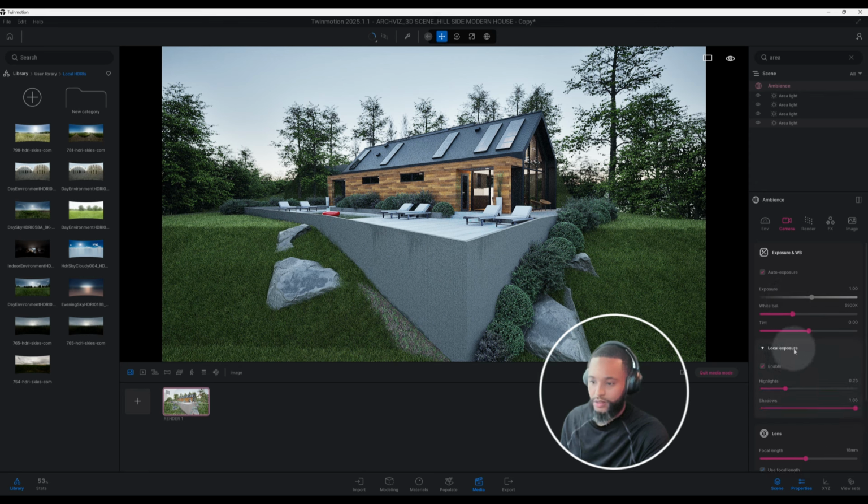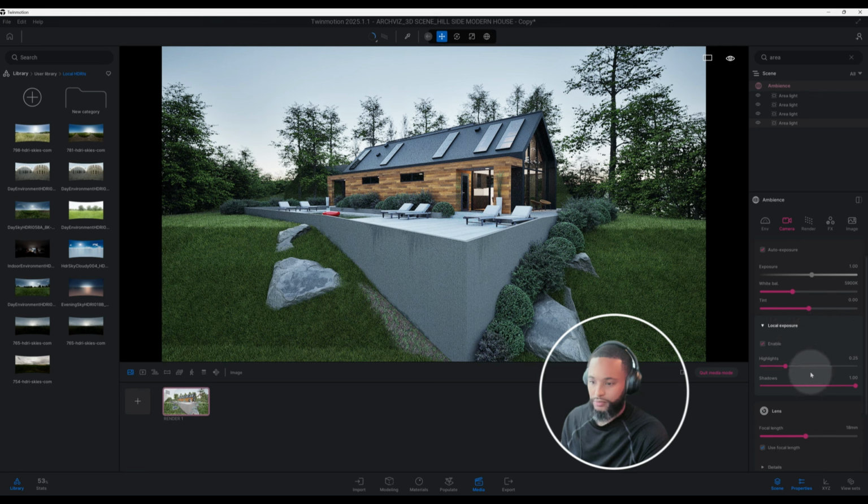All right, now let's look at our local exposure. Here we want to enable our local exposure. We're gonna play around with our highlights and our shadows. Let's see, we could do 0.25. Let's do 0.35, and we'll keep our shadows at 1.